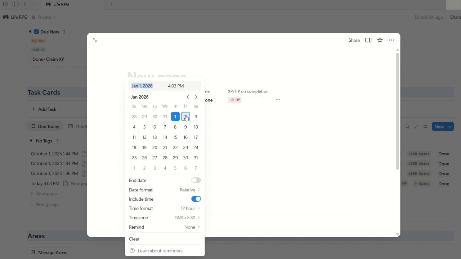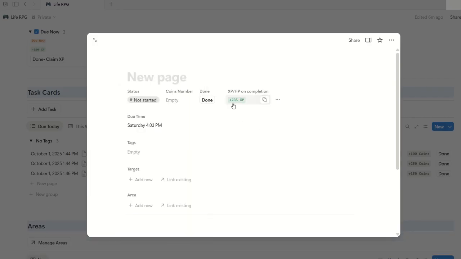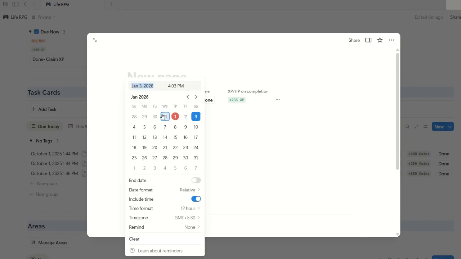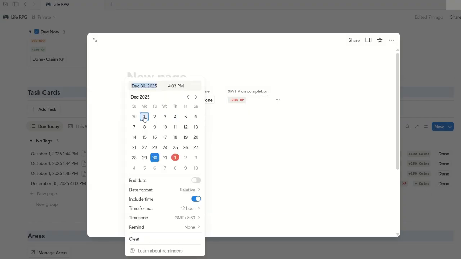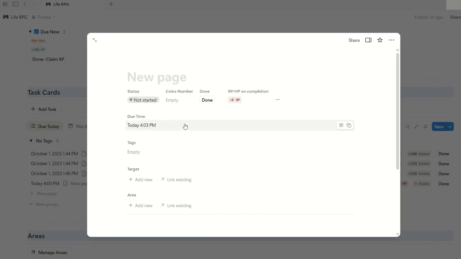If I put this on a later date, for example the third, you can see there is XP coming because the due time is later. If I put this in the past, you can see that for the minutes past, you get a negative HP. So that is how it is. I'll just leave it as it was. For now it's just the due time here. You can decide what the due time is and go accordingly.